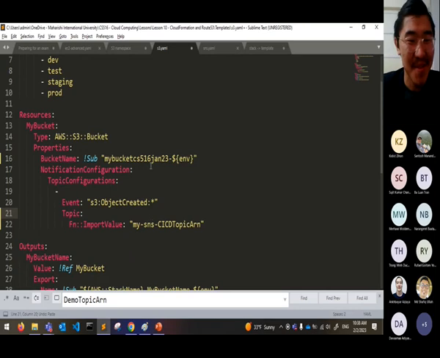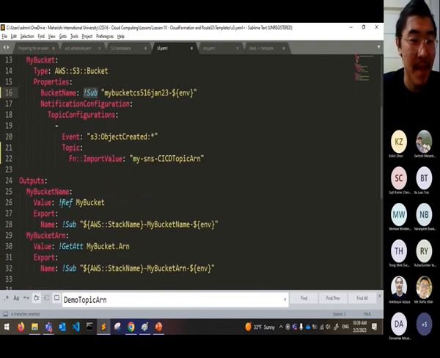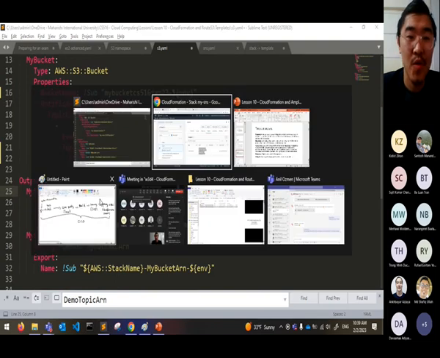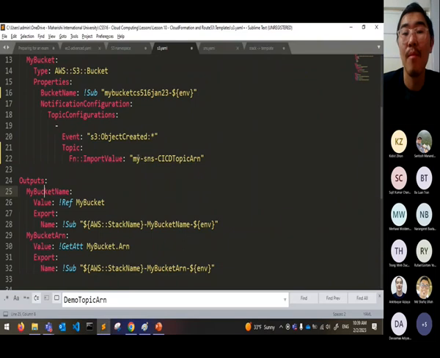That's it. That's pretty much all. So here, when you can pass parameter, you learn this sub function, intrinsic function, and then one thing I wanna show you is MySNS is dynamic, right?